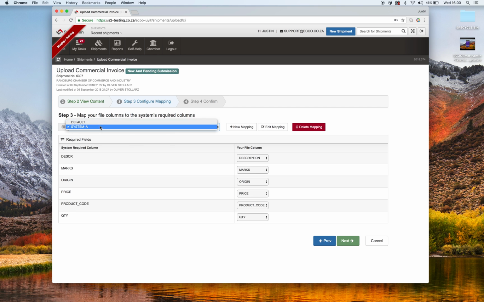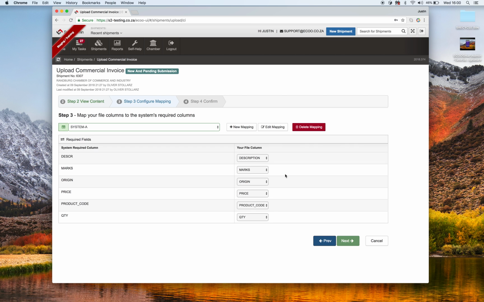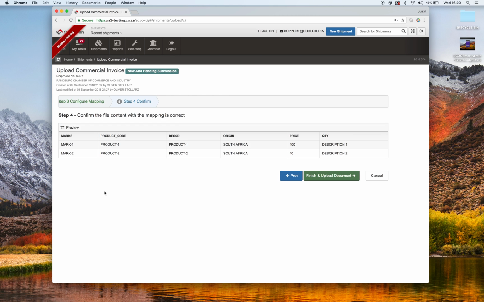So let's just go ahead and say yes, that's from system A, and look, there we go, there's my mapping there. So click next, and there you can see marks is marks, product is product, origin, quantity, price, and description. But let's just say one of them was mixed around. So let's just demonstrate that quick. So let's say product code was description, and description was accidentally muddled with product code. So if you click next, there you can see marks, product code. That looks a bit wrong. So you can see something doesn't line up there.